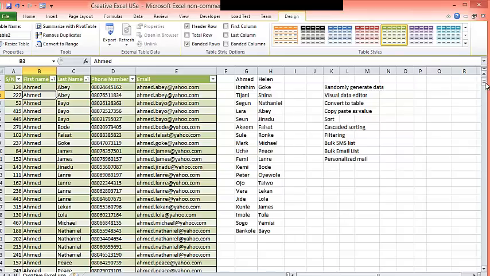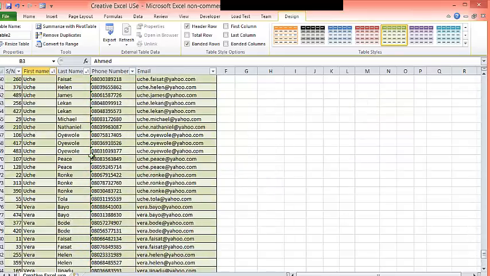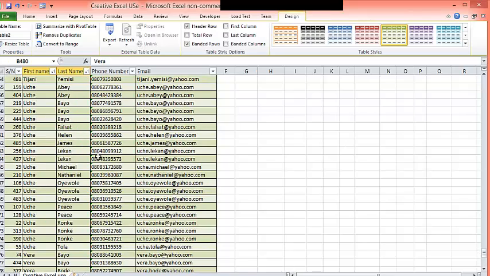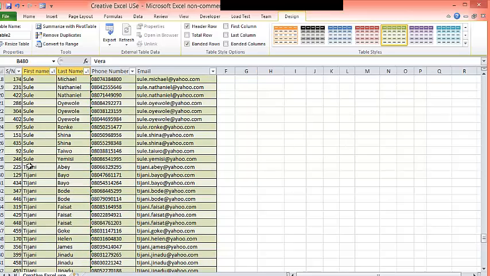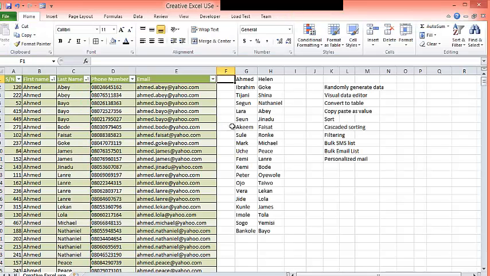Let's go see the Vera example again. Great. So Vera Bayo is coming before Vera Faizat, and it's been sorted by first name first and then last name. Once it gets to all the Tijanis, it will start sorting in ABC order by last name. So that's how you do cascaded sorting.